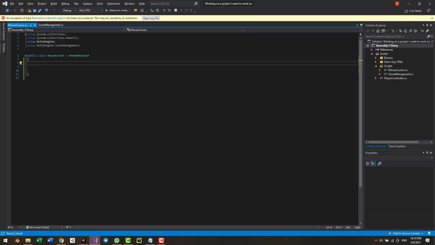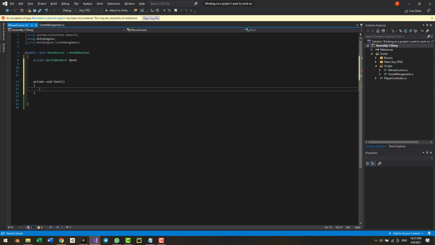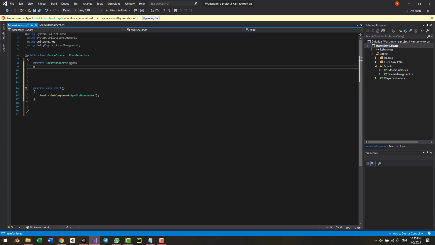let's start coding. First of all, we'll call a private SpriteRenderer and we'll call it rend. Now in the start function, rend equals GetComponent SpriteRenderer. If it's not showing, just type it in the exact same way I'm typing it. And let's add a public Sprite for the normal mouse cursor, so I'm going to call this mouseCursorNormal.